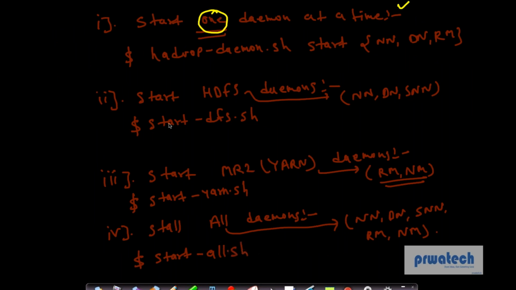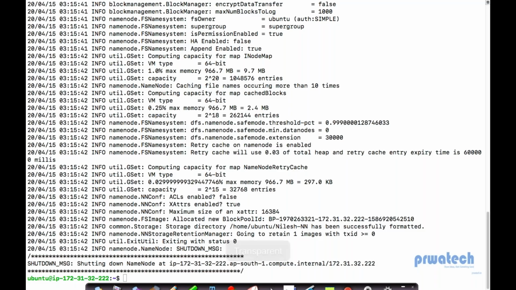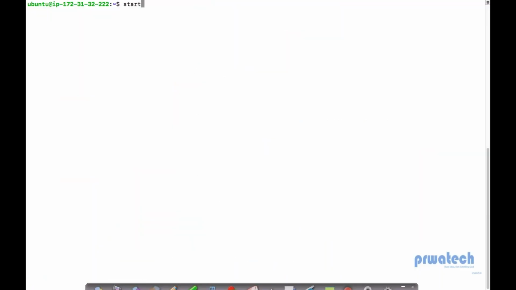So I will run start-dfs and start-yarn so that I can check all HDFS services up and all MR2 services up. The command is as follows. Let me clear the screen. start-dfs.sh.